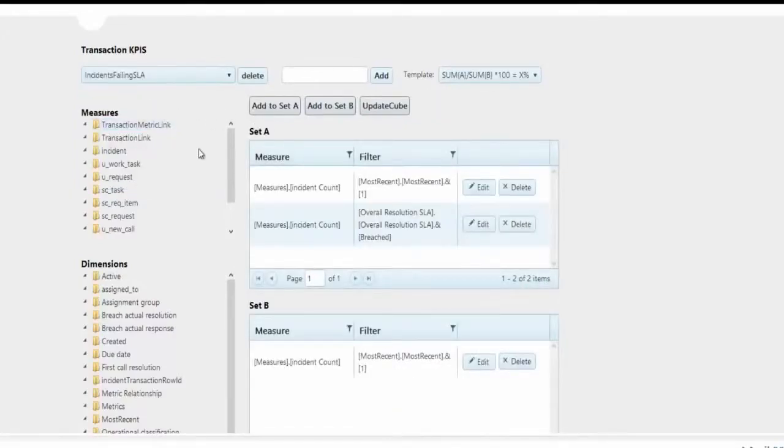In this first example, we've got the incidents failing SLA, and there's the template that we've used. So it's sum A divided by sum B times 100 equals X%. So this is a percentage. What happens here is it takes all of the incidents in set A, divides them by the total in set B, and creates the percentage there.